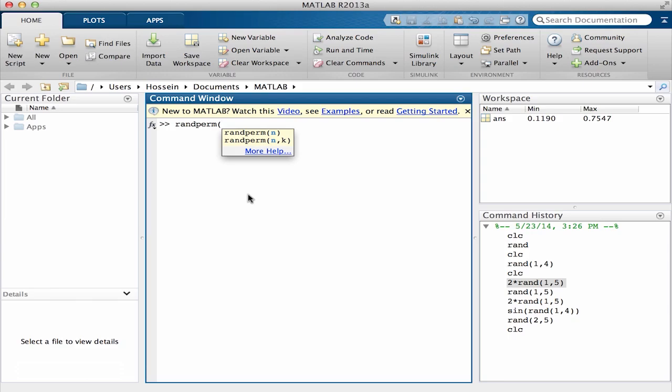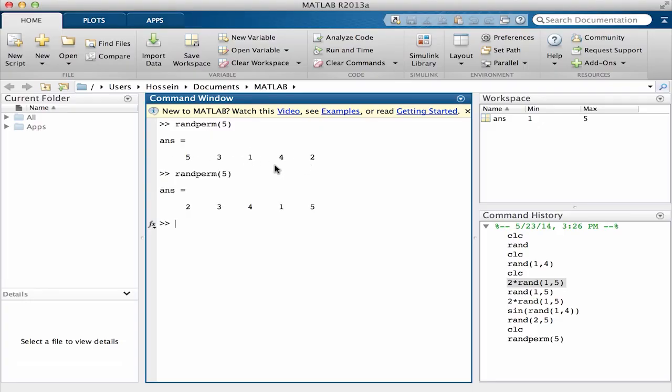Here I type a number like 5, and if I hit enter, you will see that 5 numbers are created, which no one is the same. If I do that, not the same, not the same, and not the same.